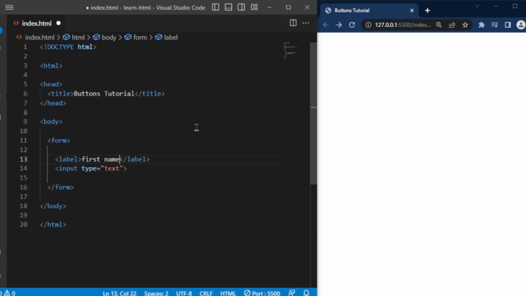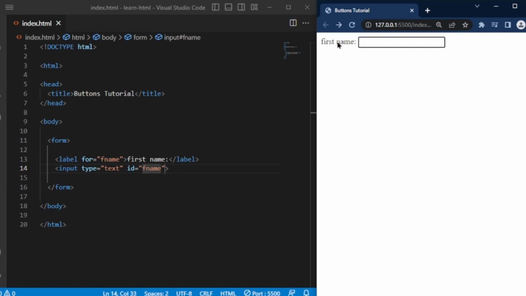Now, it is considered good practice to fill out a for attribute within the label and set this to whatever you want. Let's say name. Within the associated input element, I will set the ID also equal to name. Whatever is within the for attribute, this does a couple of things. 1. If I click on this label, it will select my input box. It's also helpful for people using screen readers so that they can easily navigate your form.